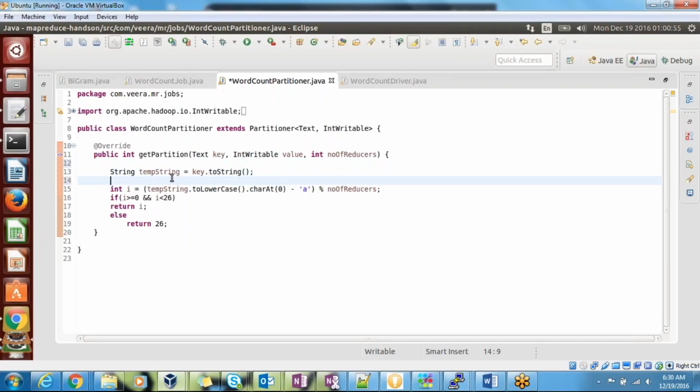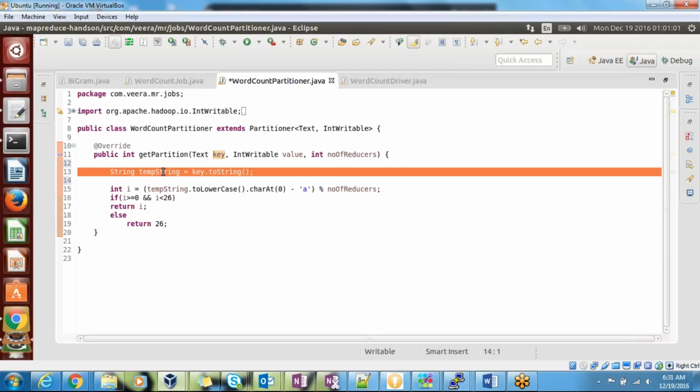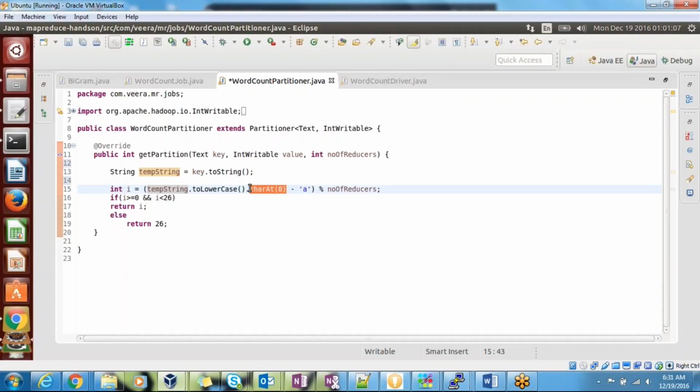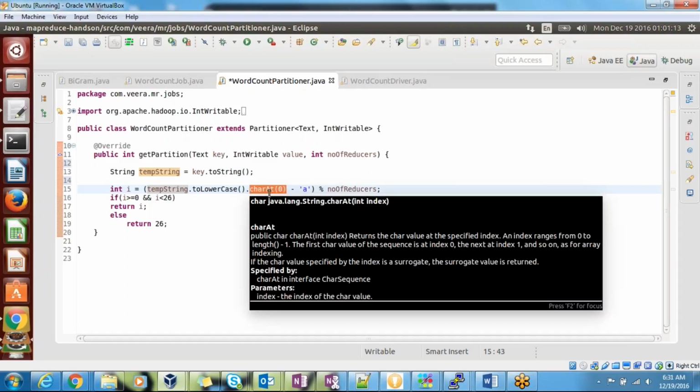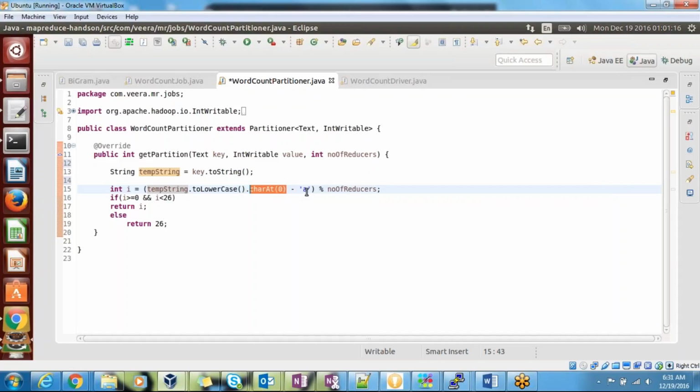I have taken the key, which is Text type, and I need to convert it into a String. After converting it, I'm taking the first letter, because I need only the first letter to check whether it is A, B, C. So I take the character at the 0th position and subtract 'A'. What is this? Actually, I'm trying to find the ASCII, the American Standard Code for Information Interchange, of the first character of each word, and find the modulo by the number of reducers.